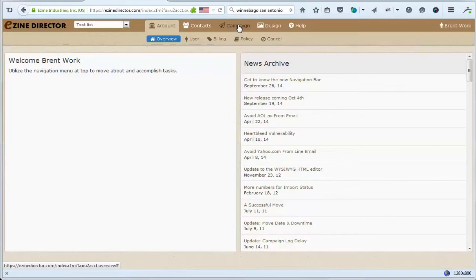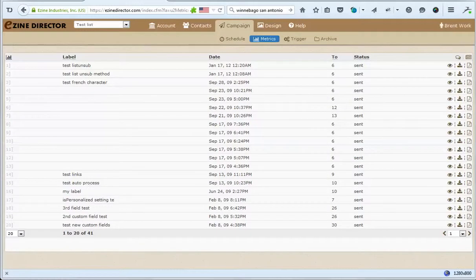Campaign metrics can be found under the toolbar under Campaign Metrics. Campaign metrics is the results of regular scheduled campaigns and campaign triggers.